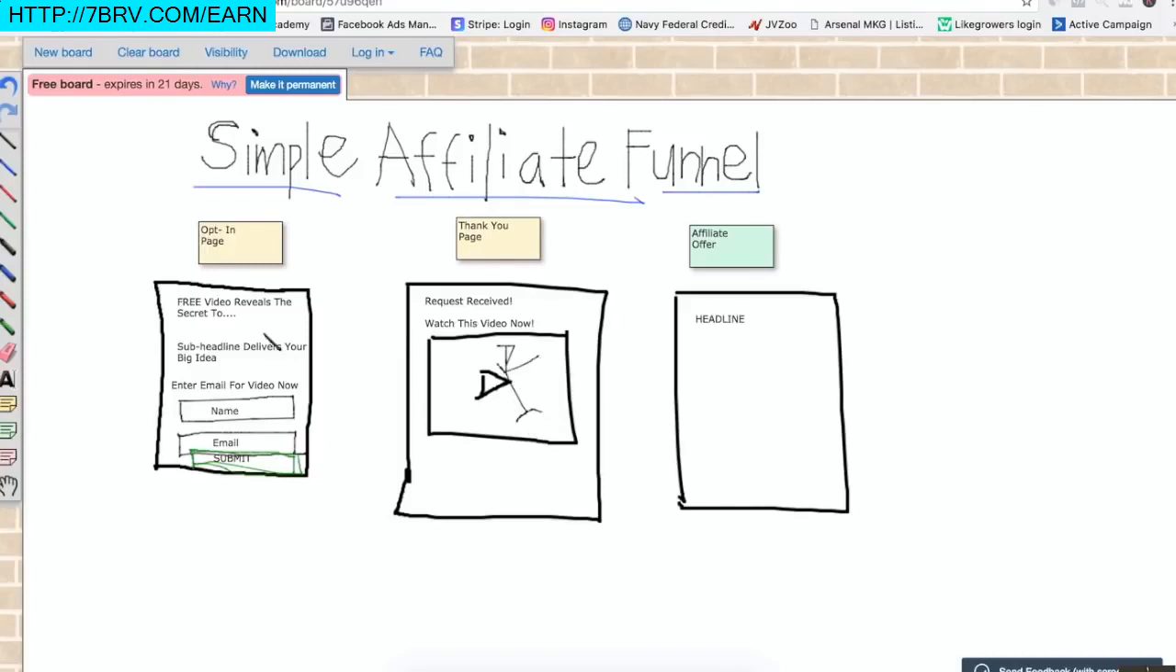Okay, and then it'll have another button that says something like get the video now. And I'm sorry if I pause a lot in this video. It's just because I'm really thinking through this and how exactly I set up my ClickBank sales funnel offers.